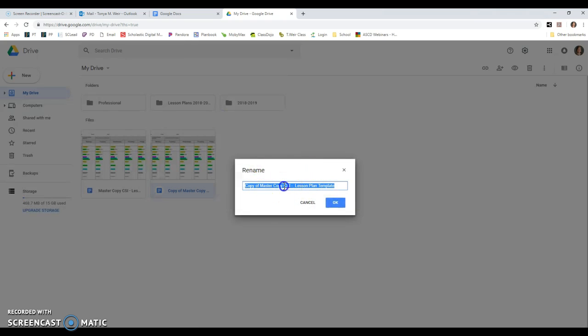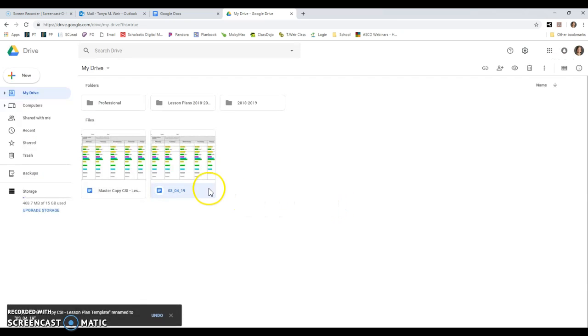And this time you're going to name it the date. So if I'm starting my lesson plans for March the 4th, I'm going to label it March 4th, 2019. Or you could do 03, 04, 19, however you want to label it. Okay? Click OK. And now take this copy and drag it to your lesson plan folder.